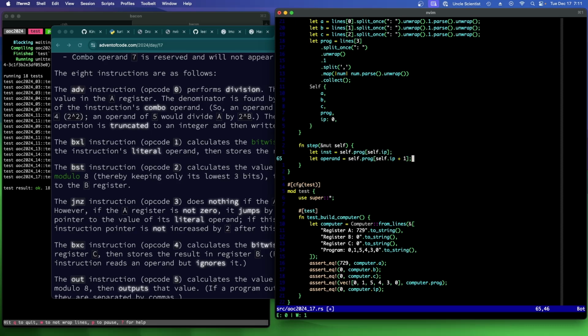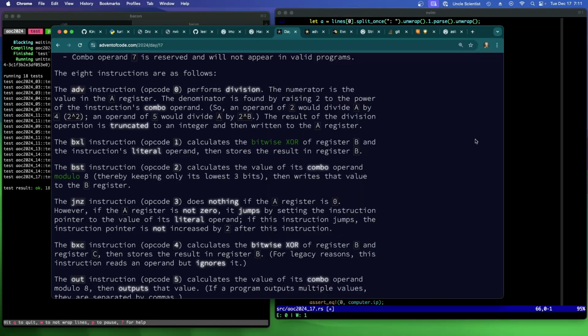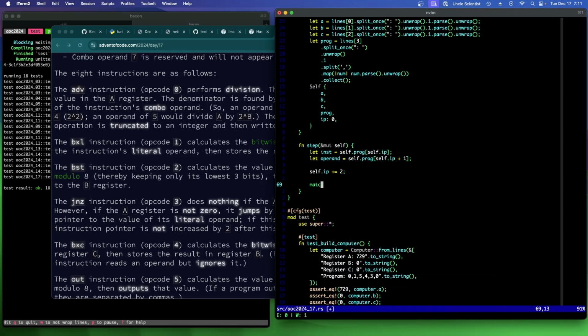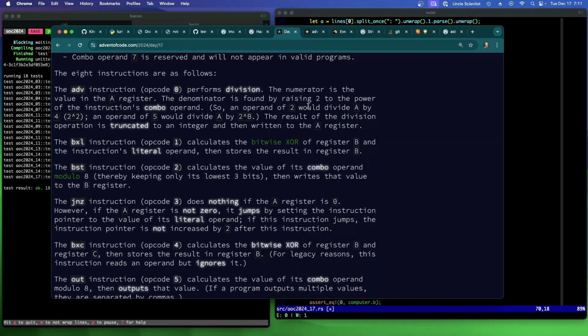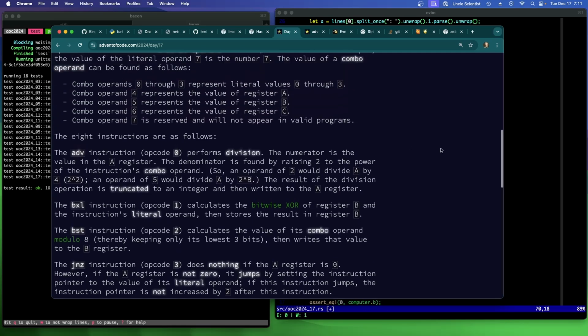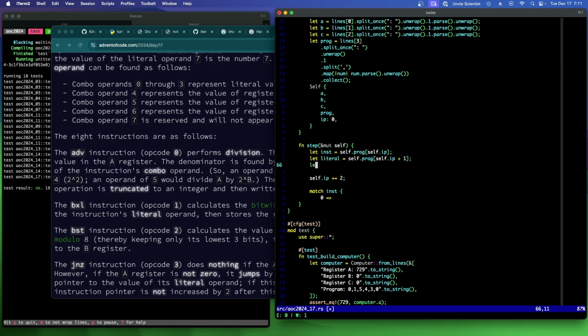Plus 1. I was already thinking that we want to increment past the instruction, right? So this performs division. So let's say we can match on the inst. And if it's 0, the numerator is the value in the A register. The denominator is found by raising 2 to the power of the instruction's combo operand. Oh, okay. Let's do this. Let's call this the literal. And let's call this the combo.